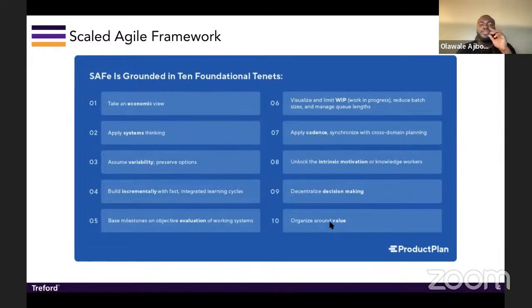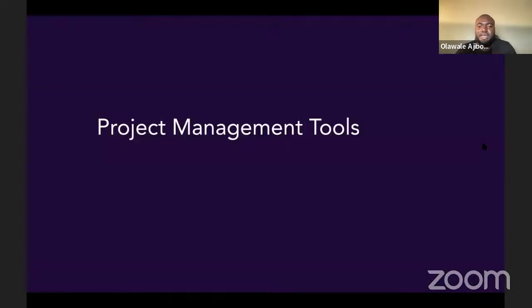So yeah, the last one speaks to organizing around value. Whatever it is you're doing in the Scaled Agile framework must be geared towards delivering value. Everything you want to put in place must be put in place because you want to deliver value. If your team is going to meet, the reason why it's meeting is because there's a value that they're there to provide. So that really speaks to it, right?